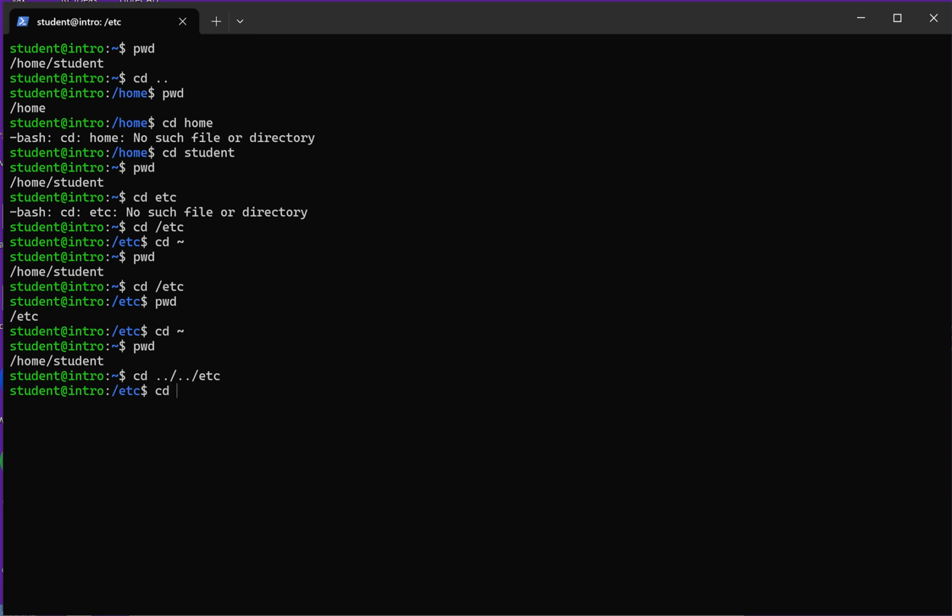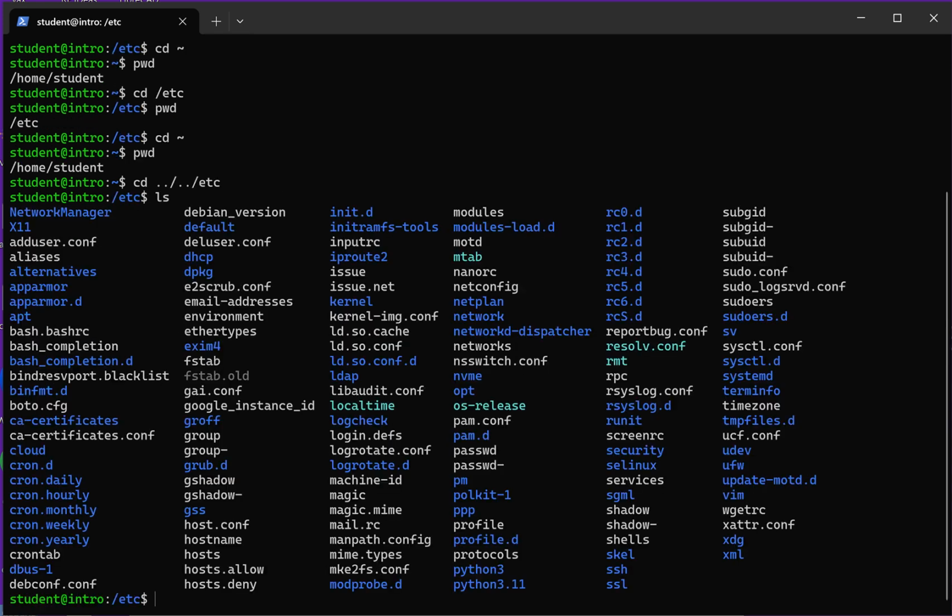Let's go into etc. Oh, we're in etc already. Since we're already in etc, if I want to see a list of the stuff that's in etc, I'm going to use the ls command. That means list. So it's going to show me a list of everything in that directory. You can see there's a lot of stuff in this directory.